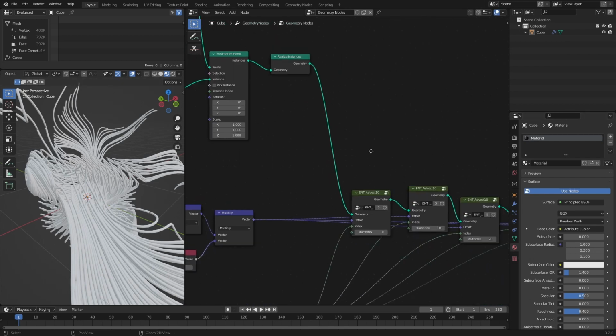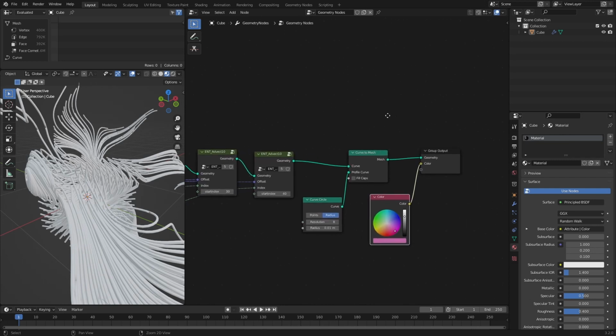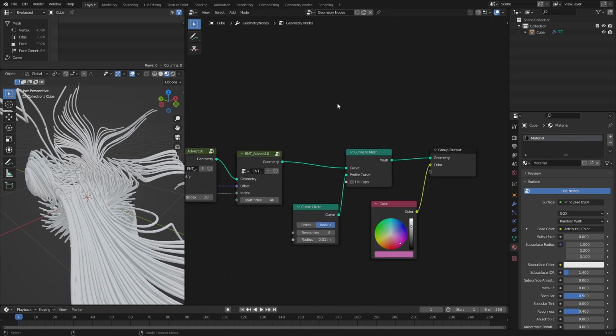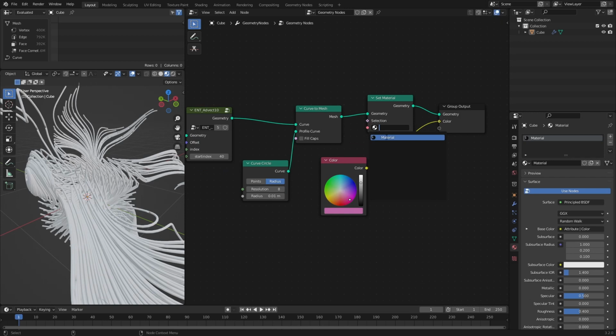This is not working. So we need a set material node to tell the newly created geometry to accept the material. So lay down a set material node, put it at the very end. And now if we go in here, we can select our created material. And now this connection is working because now the geometry is using the material called material.